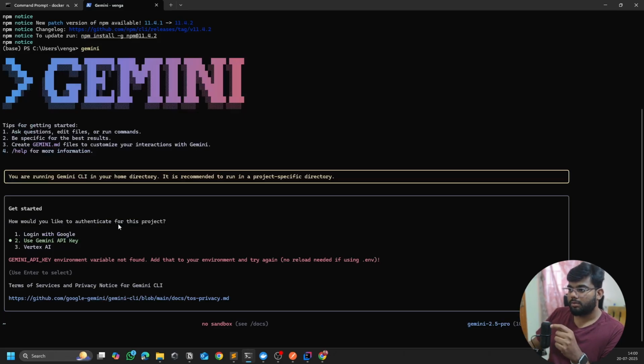But you can see there is an error coming: how would you like to authenticate for this particular project? Basically you have to authenticate. For this we can generate an API key. I'll show you how to generate it.